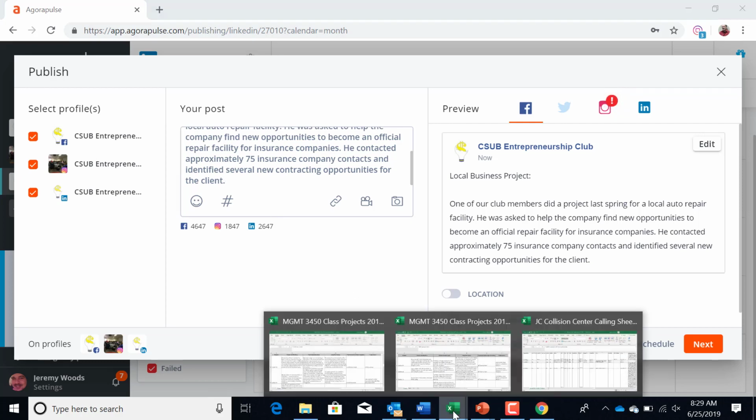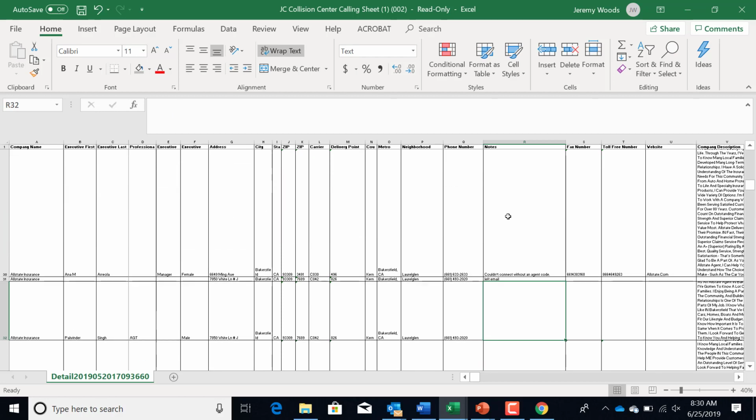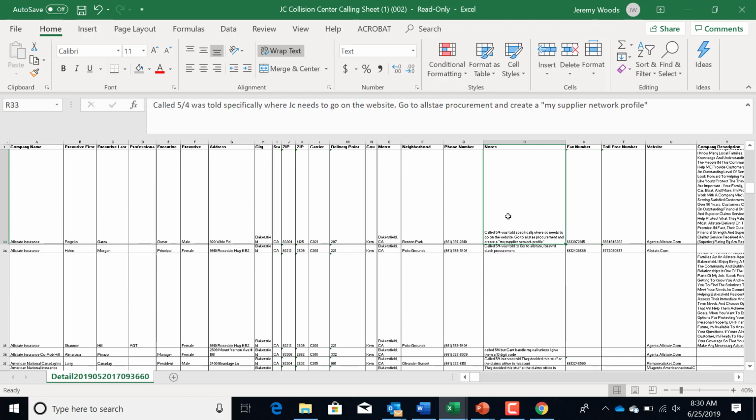Now, if you really wanted to get specific, you could actually go in here and read the notes that the student wrote for each of these things. Couldn't connect without an agent code. Called 525, was given this address to go to, Allstate Procurement. Left voicemail. So out of these three, there's one where actually he found something to do next. Couldn't connect on it. Leave voicemail. Called 5-4, was told specifically where GC needs to go to the website, go to Allstate Procurement, My Supplier Network Profile. So that's another one where he actually got information. But those are all three about Allstate, so we could actually say that they're just one opportunity.